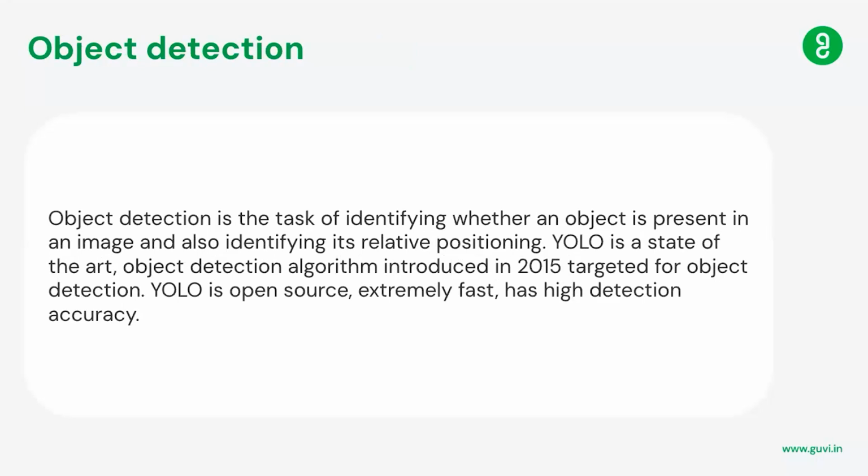So in very simple language, object detection is the task of identifying whether an object is present in an image. I give you an image with a cat in it, and your goal is to identify whether a cat is present in a particular image or not. Not only do you identify whether a particular object is present or not, you also tend to identify its relative position. That means what is its positioning with respect to other objects?